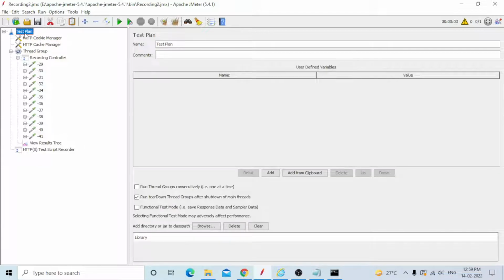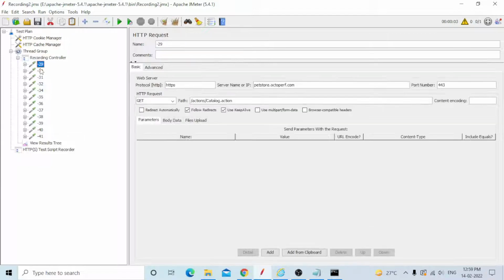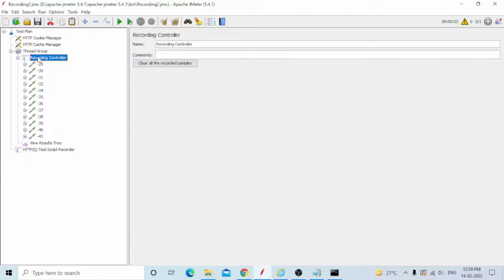Okay. Test plan is the primary element. In previous versions of JMeter, two elements were available, test plan and workbench. But nowadays only test plan is available. Maybe in future versions the test plan also won't be available. Okay, that's all guys. The main intention of this video is only the recording controller, how we need to record it.